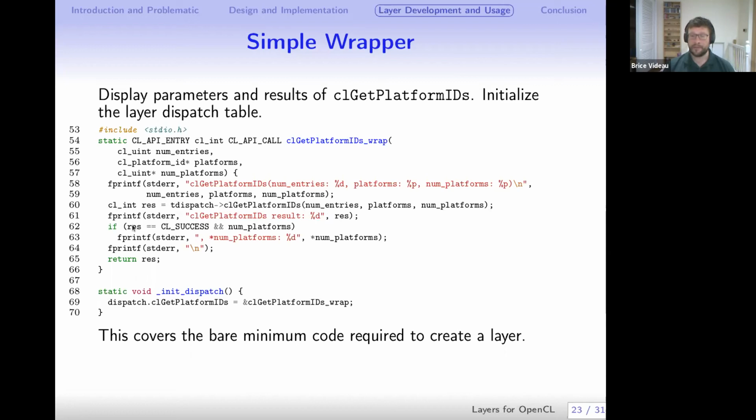And we can also print if the call was a success and the user asked for the number of available platforms returned by the ICD loader. We can also print the value that was returned by the function in this pointer. For the sake of space, I did not put the for loops that would be needed to print the platforms that are returned, but you could also print them. And then you finish the line. And then you forward the results by returning it.